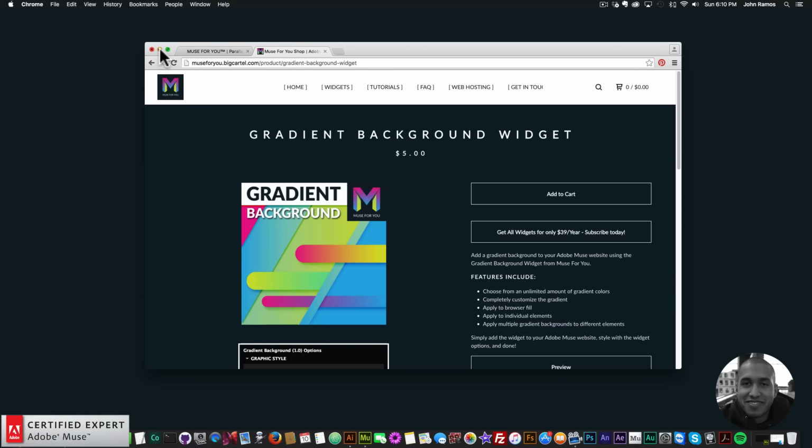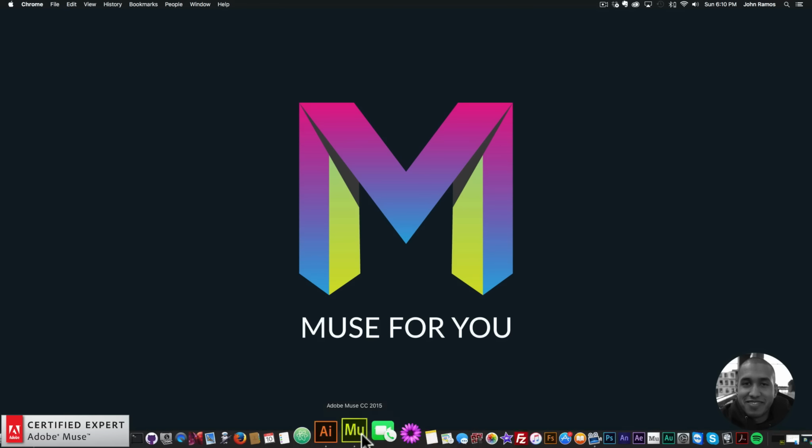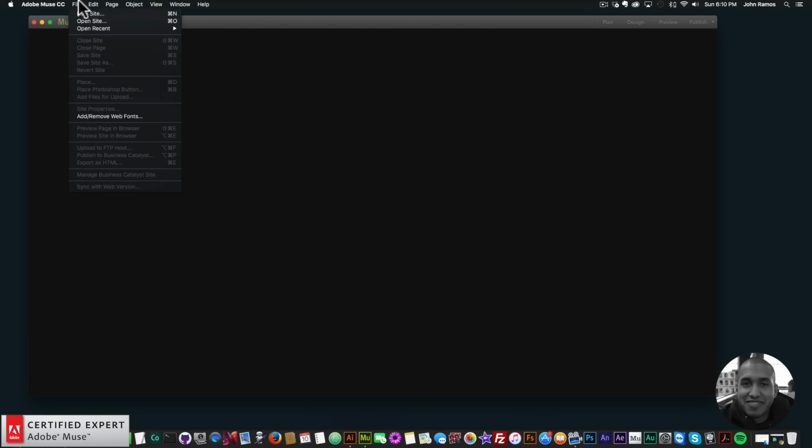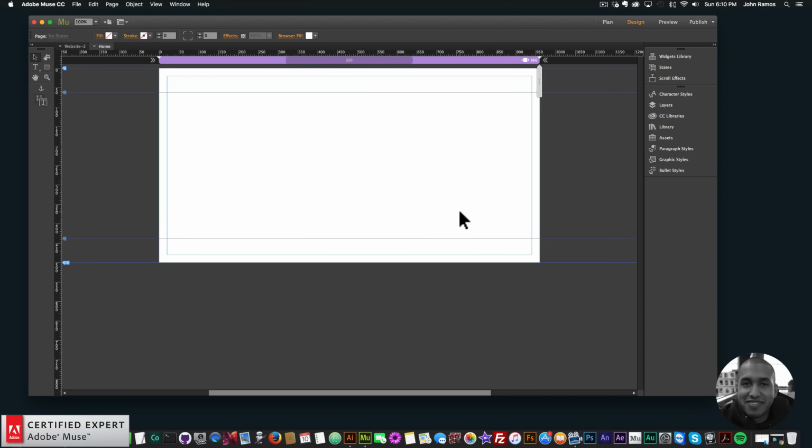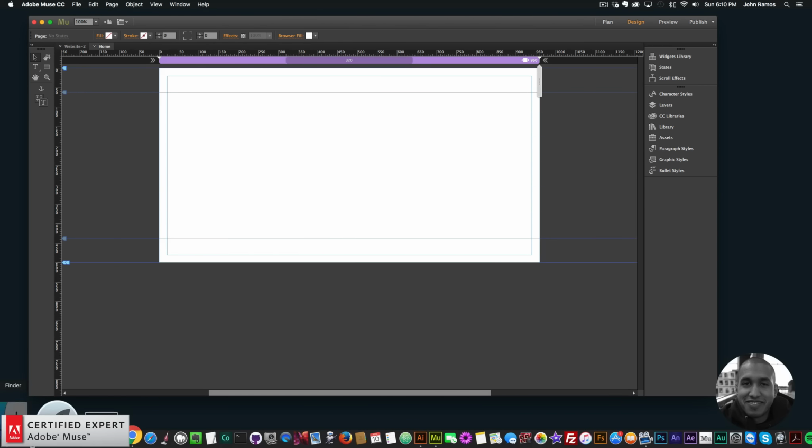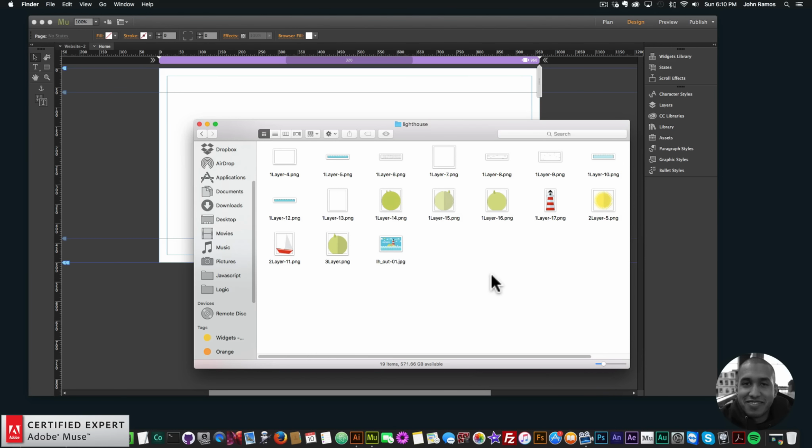So I'm going to go ahead and jump right into the website. So I'll open up Adobe Muse, I'll go to File, New Site, and I'll click OK, and I'll double click on the home page here. So I already have my images. You can use SVG images directly from Adobe Illustrator, so you can just copy and paste your images right into Adobe Muse, or you can save your images out as PNG and place them into Adobe Muse.